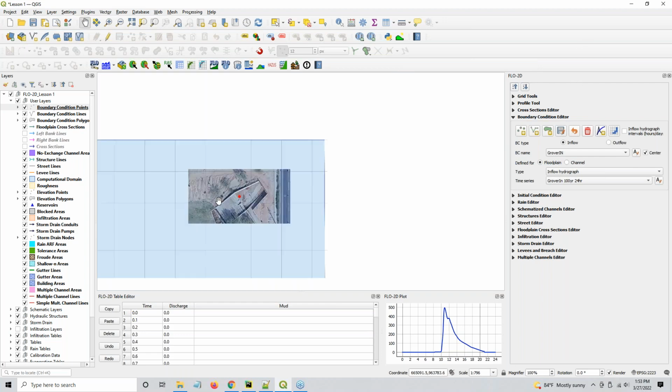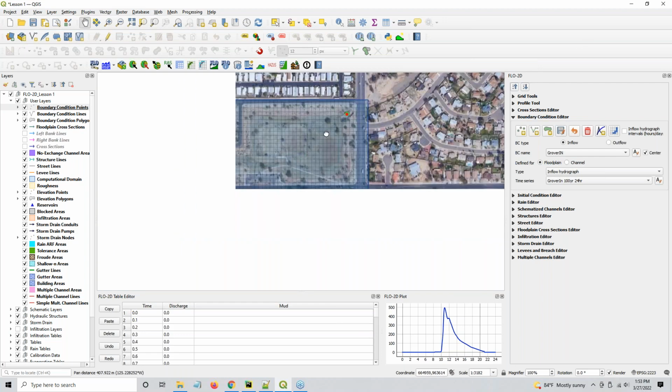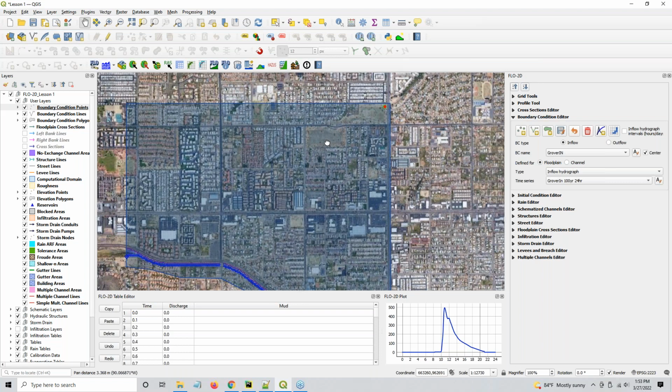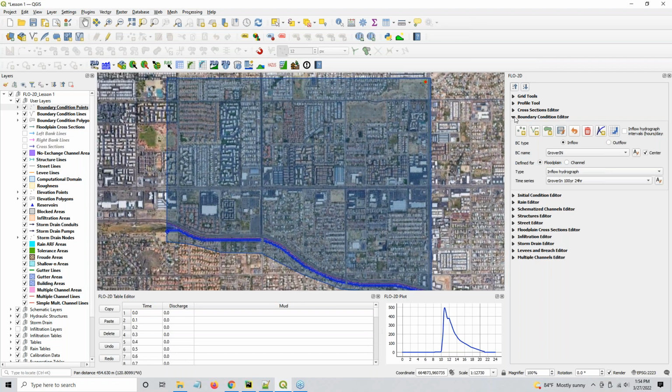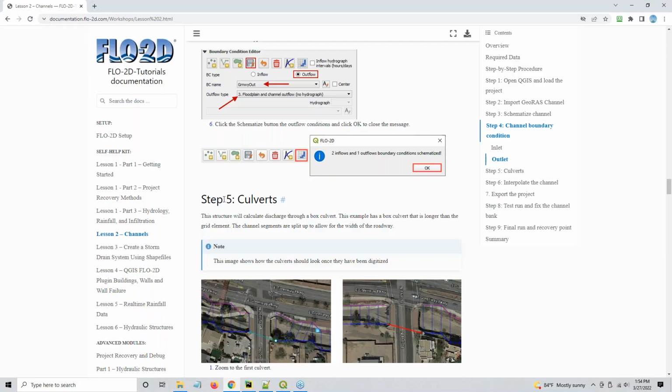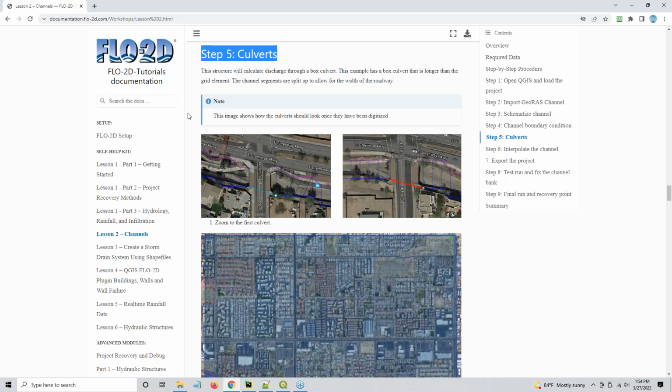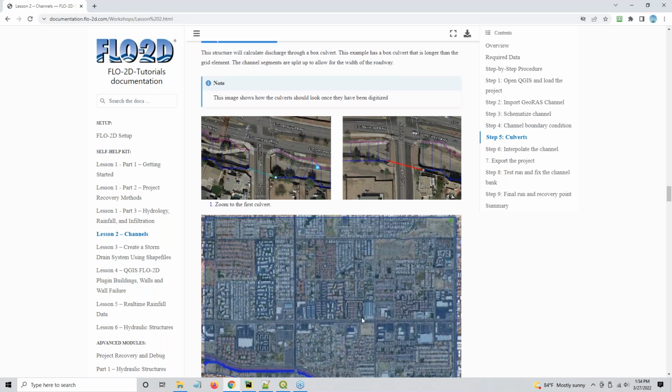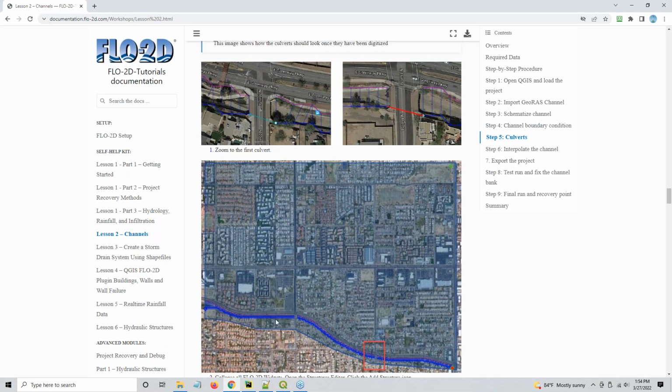Okay, and that's the end of setting up the boundary conditions. So let's go back here to the tutorial, and the next thing is to set up the culverts. We have two culverts in this channel. One will be here and one will be here. We'll call these from upstream to downstream, Greenway 1 and Greenway 2.